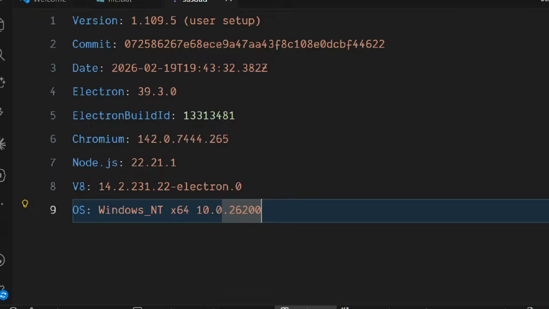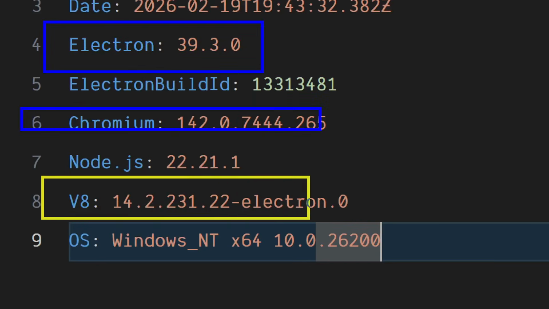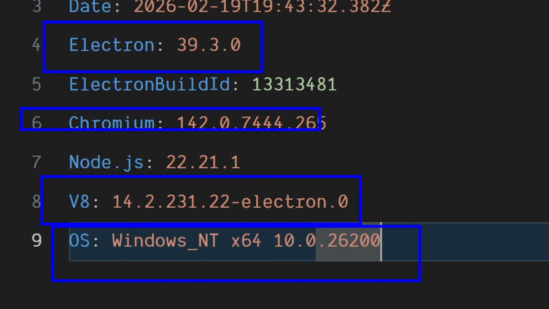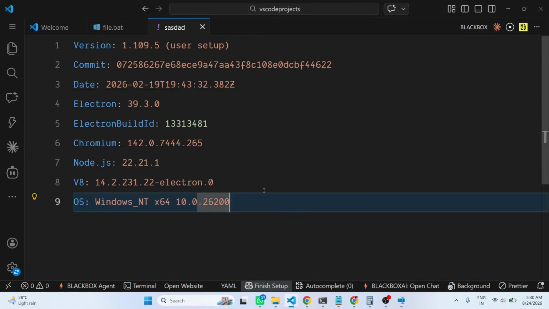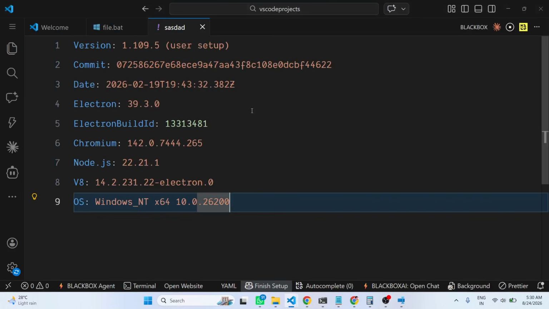which technologies it uses, Electron, Chromium, Node.js. As you see, VS Code is built in Node.js, Chromium, Electron. It's Electron app. So each and every information is actually copied, and we can simply write it into a file, and then you can share it with anyone.